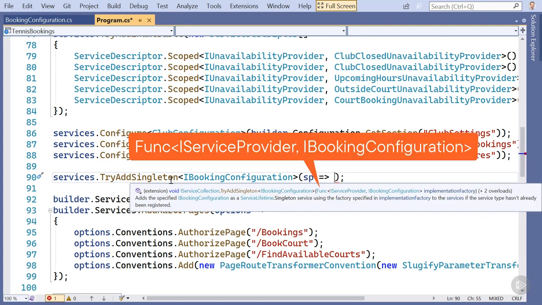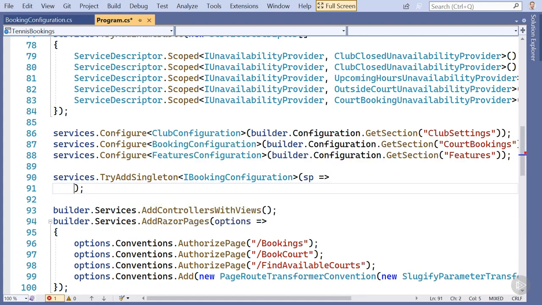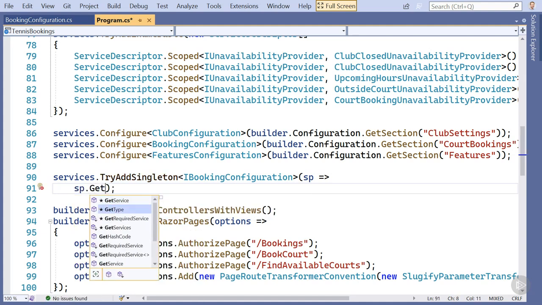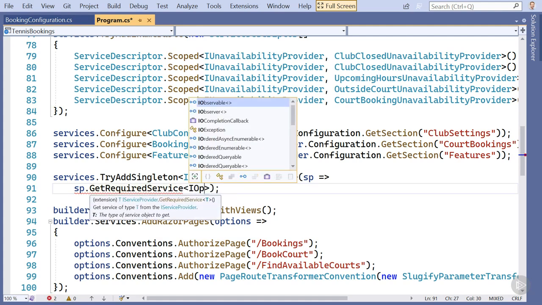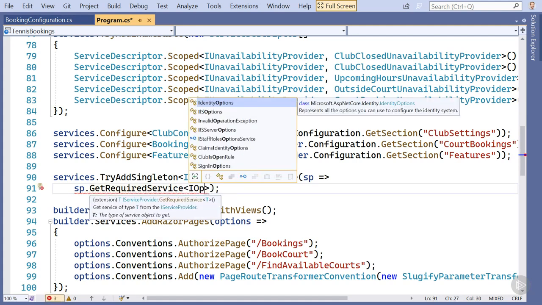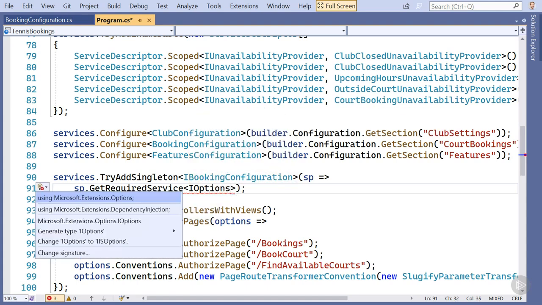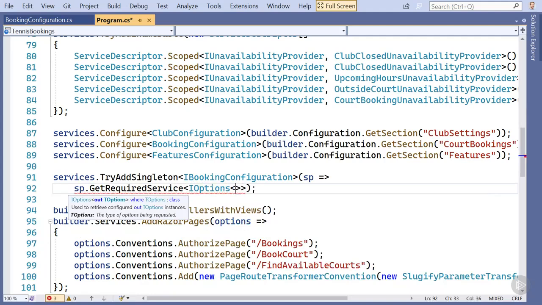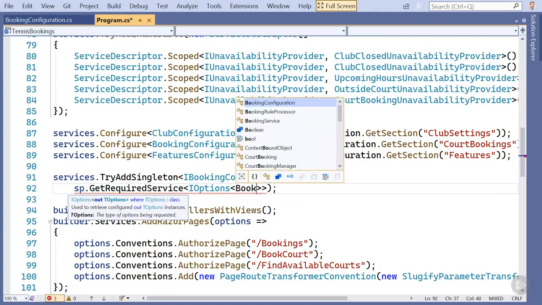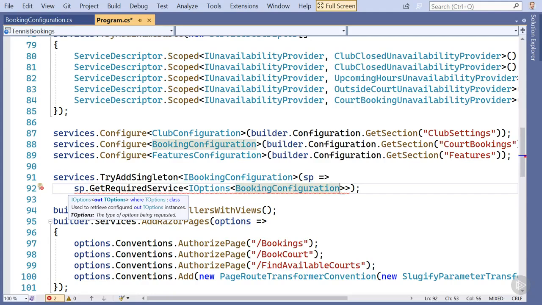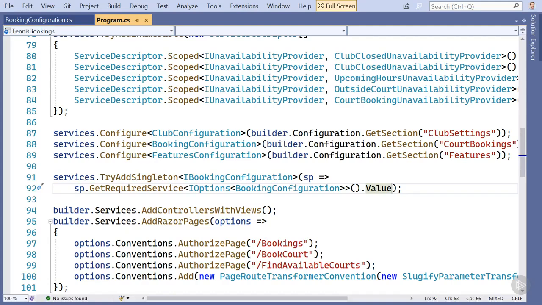We can use a simple lambda expression that uses the service provider to resolve the IOptions of BookingConfiguration from the service provider. To resolve that IOptions instance, we'll call the GetRequiredService method on the IServiceProvider. This method either returns our required service or it throws an exception if it's not available from the container at runtime. After resolving the IOptions instance, we can return its Value property as the instance resolved for this service type. This will be the bound BookingConfiguration, which implements our new interface.